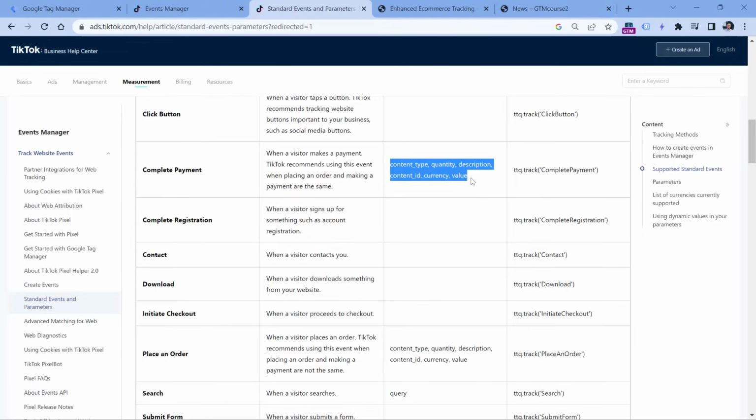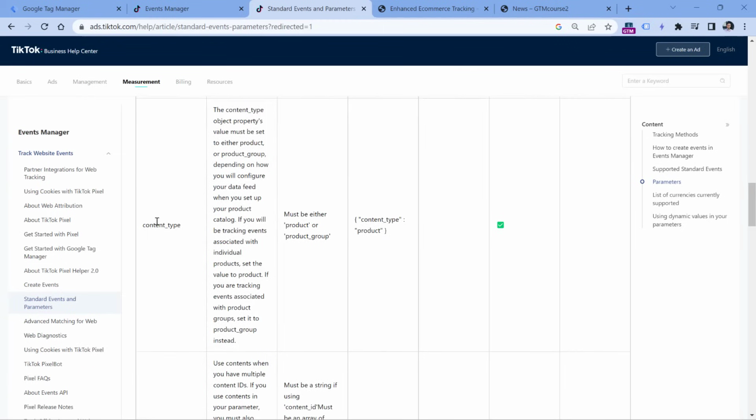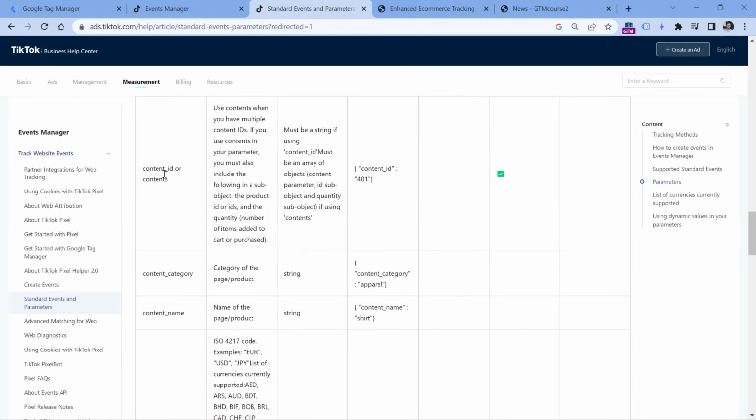If some of these are unclear to you, which is totally normal, then you can scroll down and look at those parameters. For example, content type can be either product or product group. In most cases, you will need to enter product. Then we have content ID. So in that case, usually it is the product ID and so on.